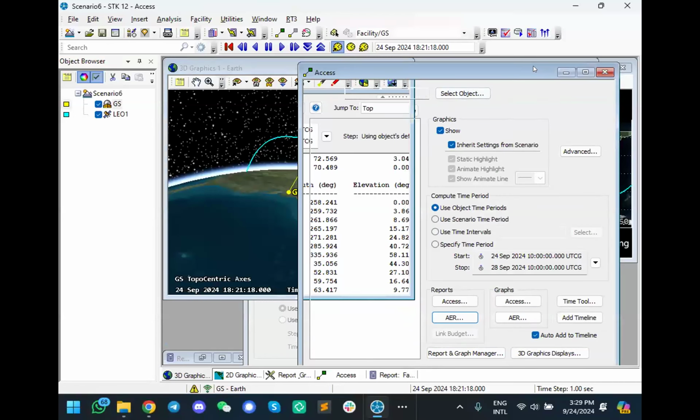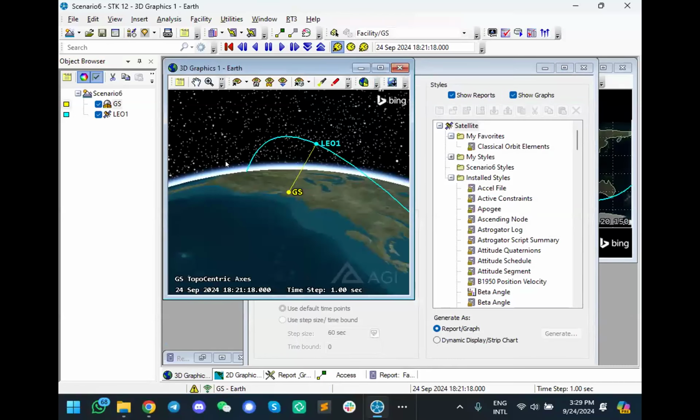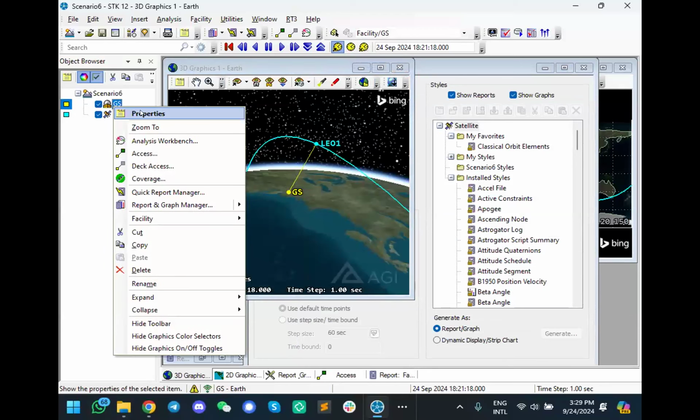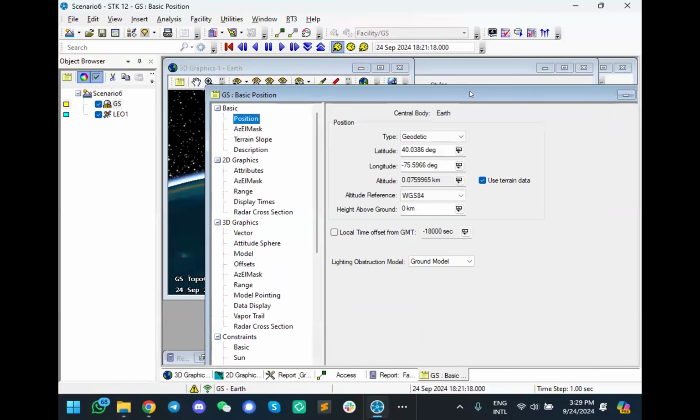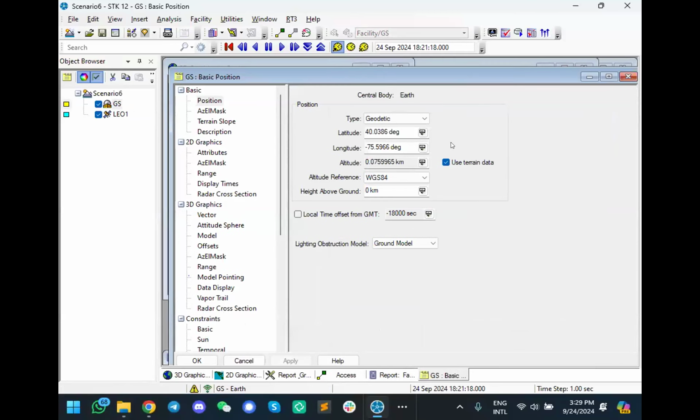So I can quickly show you how to do this. I can go here to my ground station properties. Here in the properties of the ground station, I didn't mention this, but you can change the position of the ground station, the latitude and the longitude. Also the altitude, right? If you want to have a ground station that is on a mountain or on the valley, you can set the altitude. It will definitely play a role here.